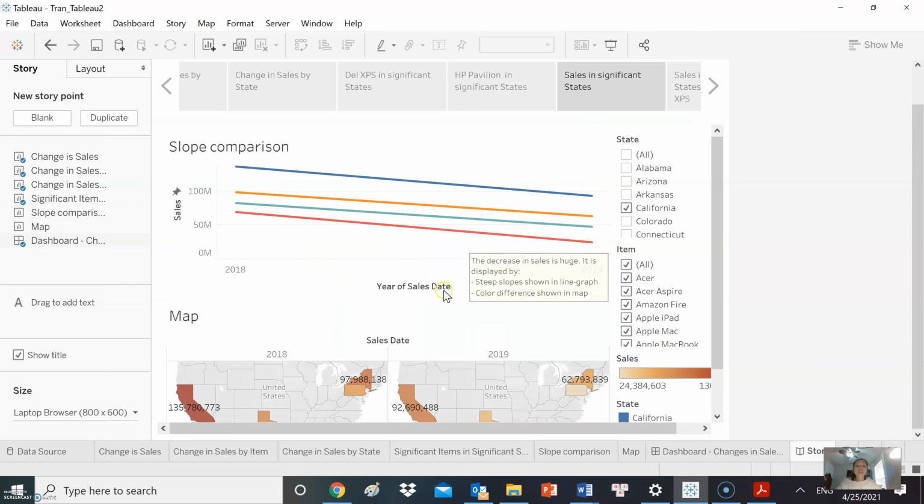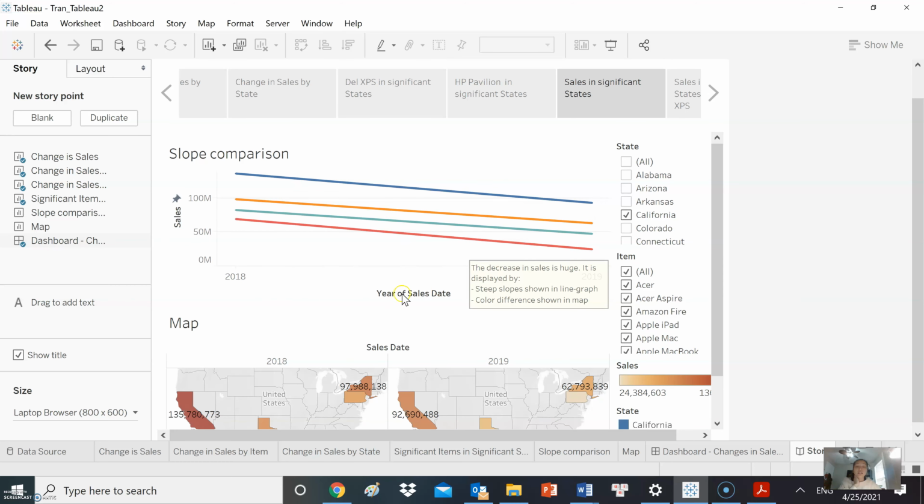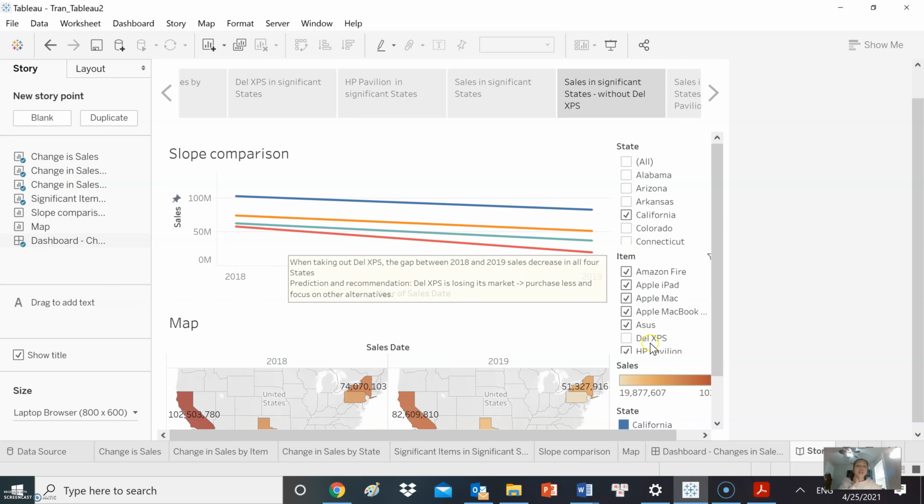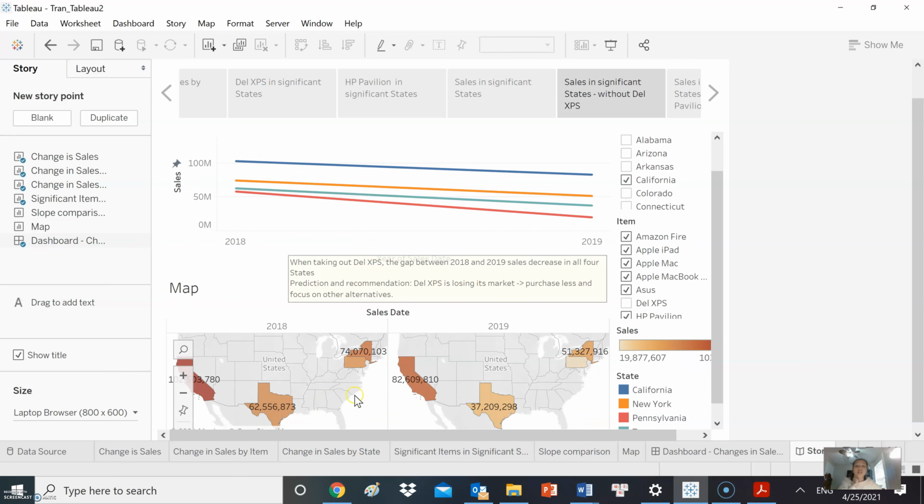Moving on to this interactive dashboard. So this is the base where all items are included, and you can see that the decrease is displayed by the steep slope shown in the line graph and the color difference shown in the map. I use the same dashboard, but this time I use a filter to exclude Dell XPS, and we can see that the line flattened. The color difference is also reduced.